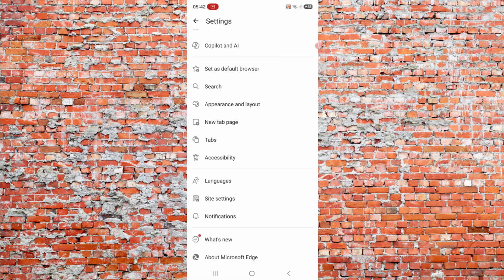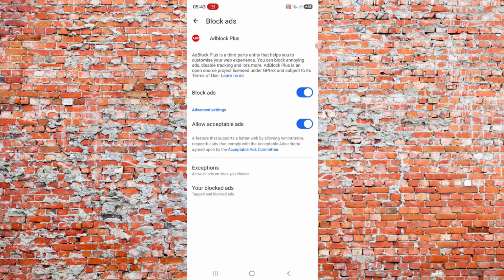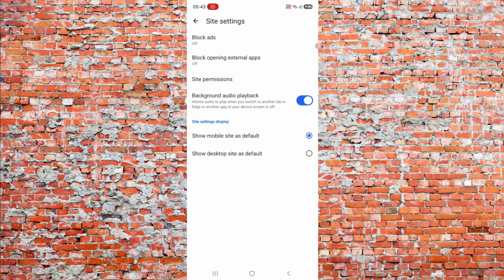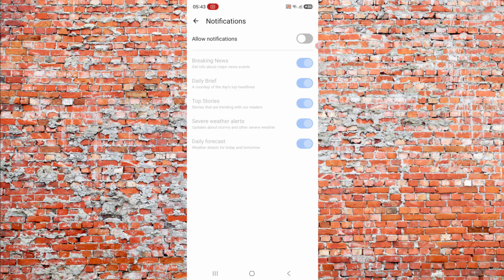And then the site settings, you can also block ads using the Microsoft Edge browser. So you just turn this on like this, and automatically it's going to block every ad on every website you visit using the browser. Good. And also the site settings display, you can switch between mobile or desktop display. So now let's make it mobile as default. So if you want to switch to desktop, we do that. Good. So that's it.